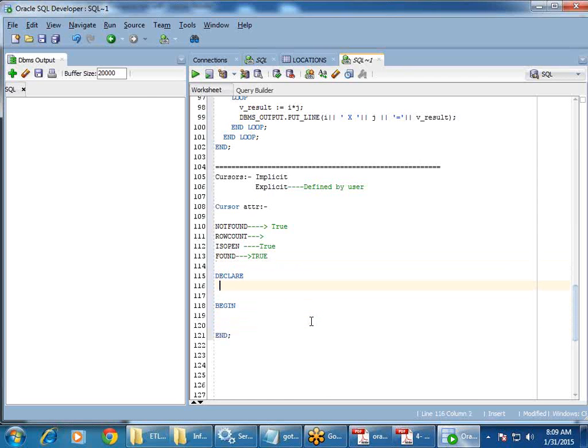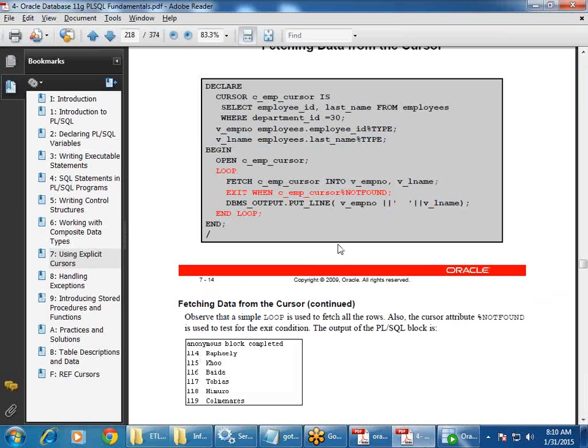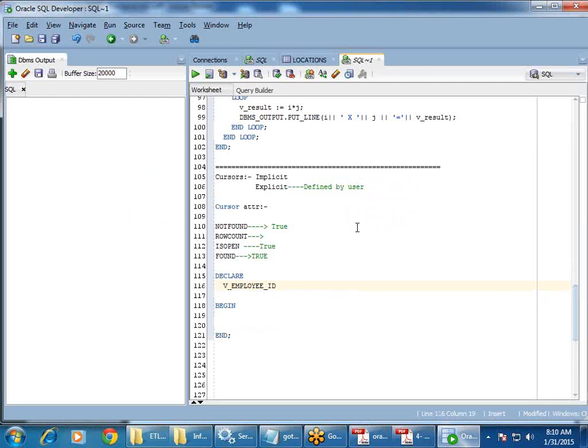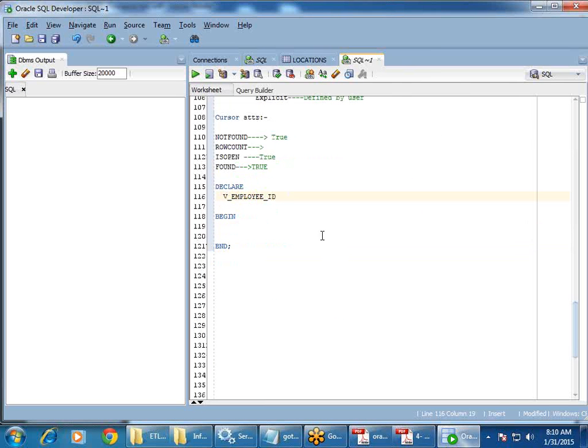So the first one, let's say, is v underscore employee ID. Let's say employee ID is a number. I'm going to show you a new thing here. I don't know whether we still have the percentage type attributes. Yeah, we have percentage type attributes. So concentrate here. We are learning a new thing.